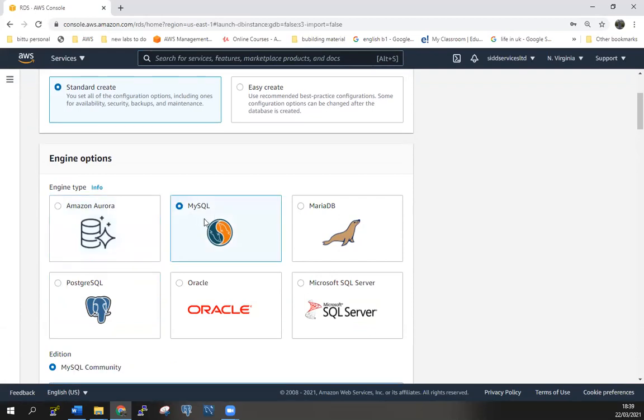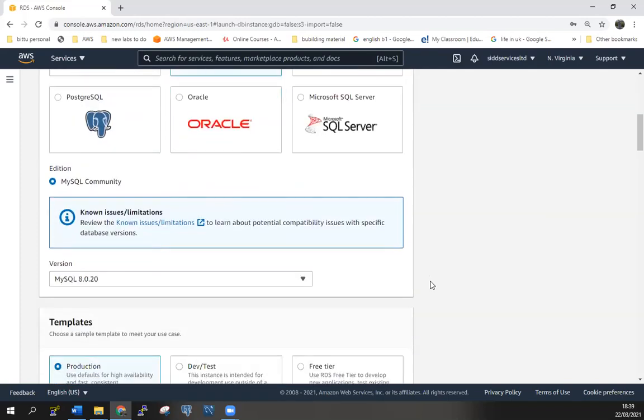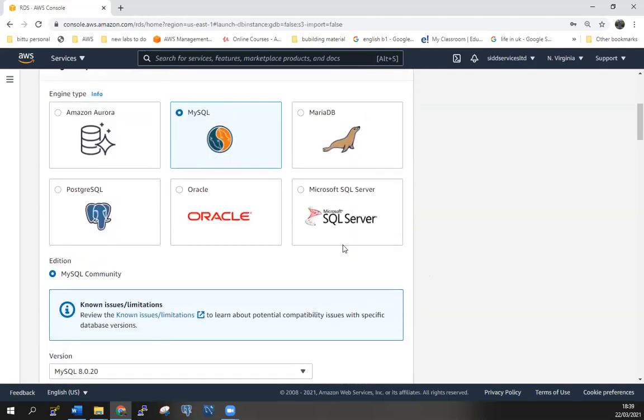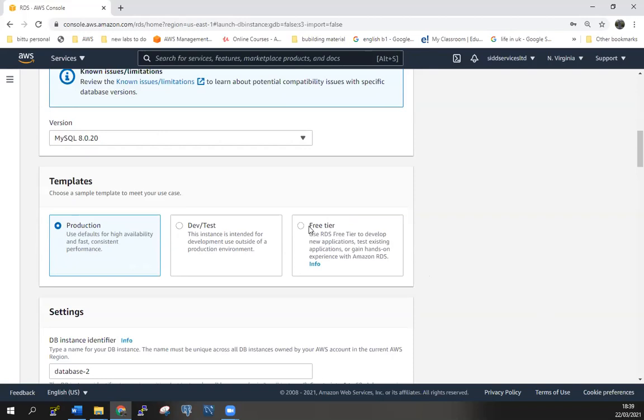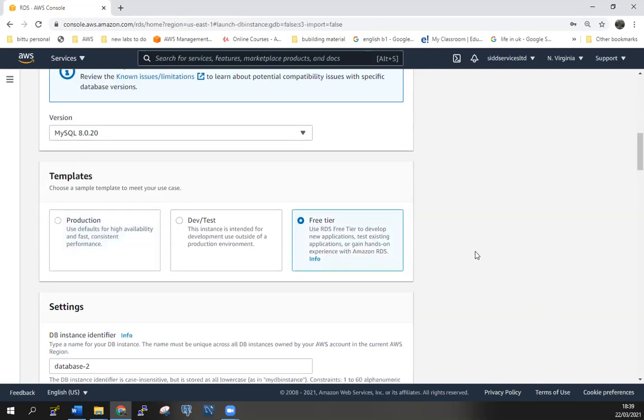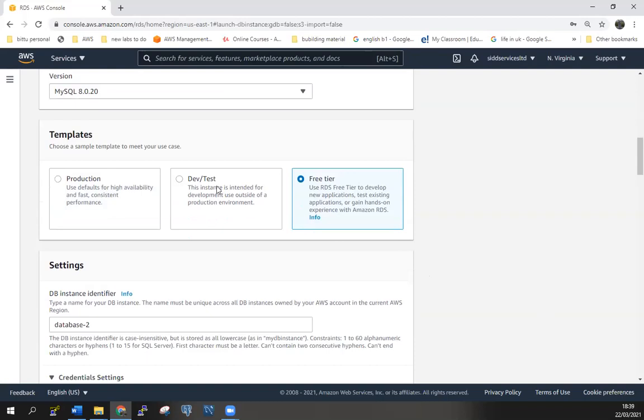So what I'm going to do here, I will create my database engine and then connect to it through EC2 and through Workbench. Right, so just select this MySQL server, leave the version whatever it is, just choose free tier every time so you don't pay any bills for now. If you go for dev, test or production, then you will have to pay some cost for it.